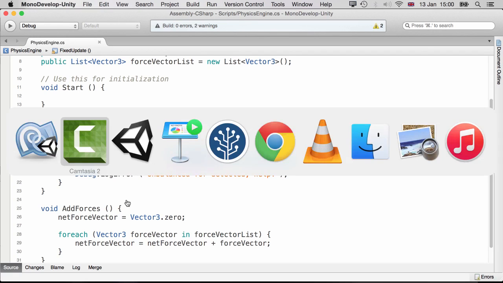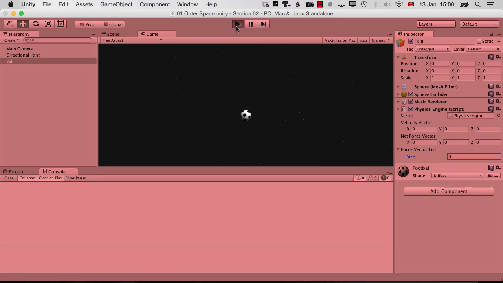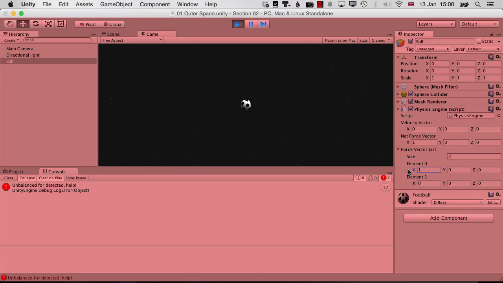Let's see this working. Let's start off with no forces in the force vector list there. Hit play. The ball is stationary, there are no errors being logged, and there's no change in position. Fine. Now let's add a force. Let's add an array of size 1, with 1 in the x direction. Now what's happening? It's not moving. Great, our code is not moving it because it doesn't know what to do with this unbalanced force. And it has a net force of 1 in x.